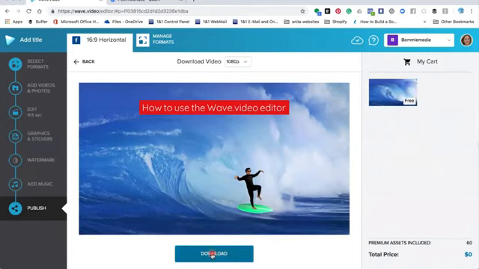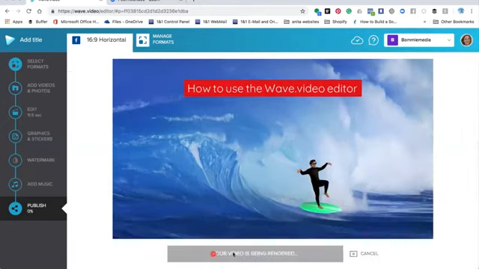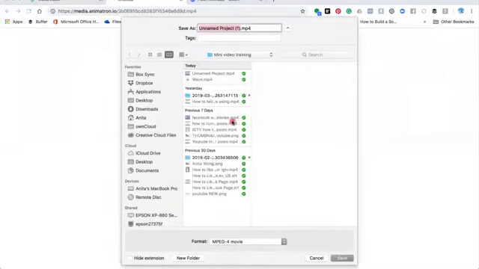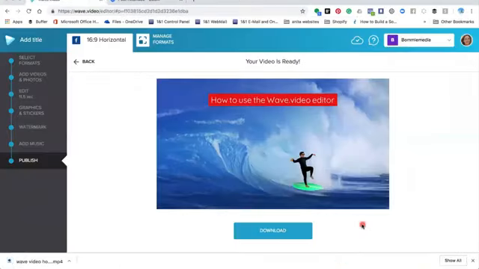What you then do is you click the download button and you allow your video to be rendered. So the video software will actually pull your project together and make it into a video for you. Once it's finished rendering, you'll get the download button. So you click the download and it will automatically download into your computer. You can then name your project and save it as an MP4 movie to your computer. So that's how you use the basic Wave video editor.